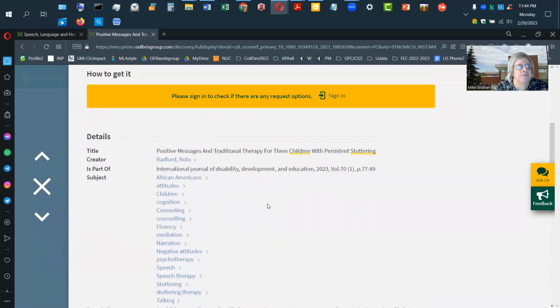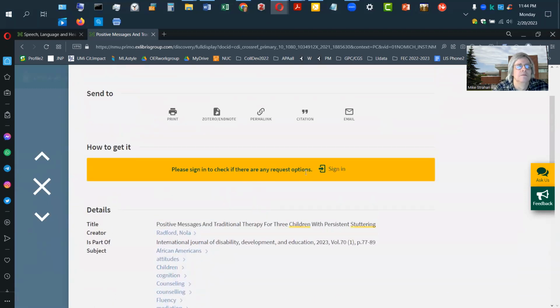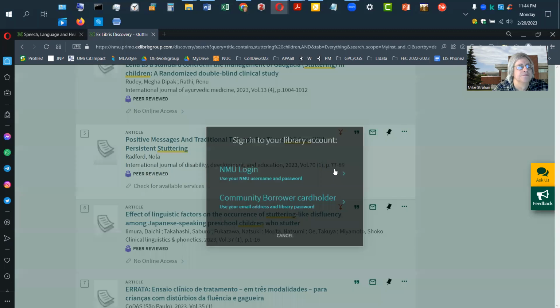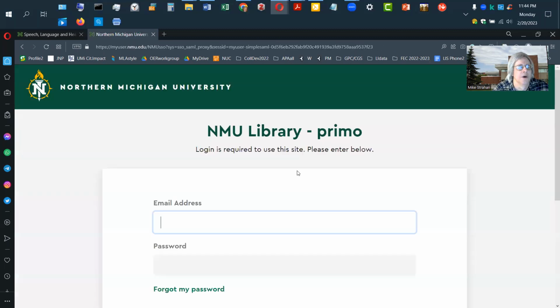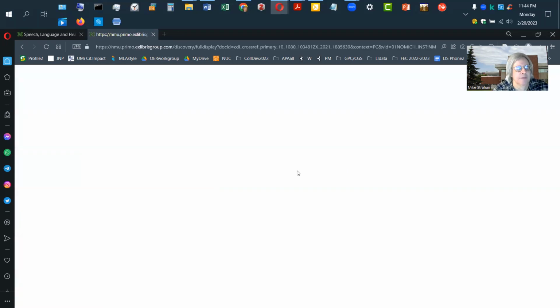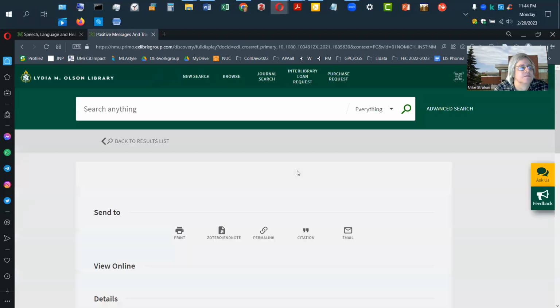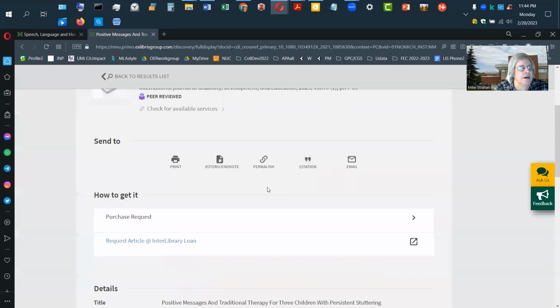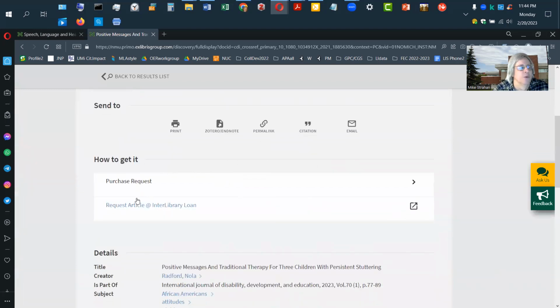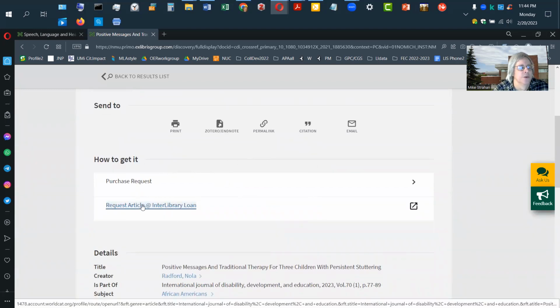From here, in order to get the article, we click on sign in. We'll log in with our credentials. Use your login, not mine. It gives us a display, and we're going to request the article through interlibrary loan.